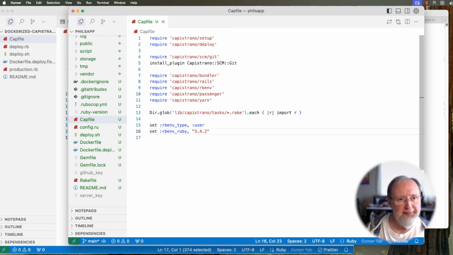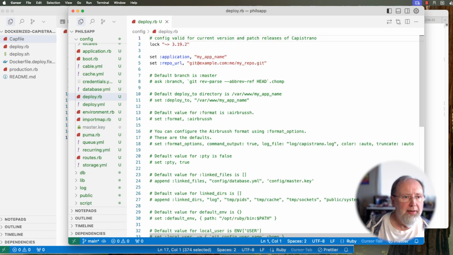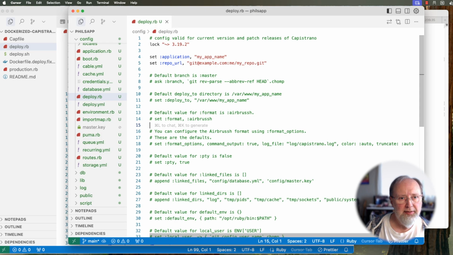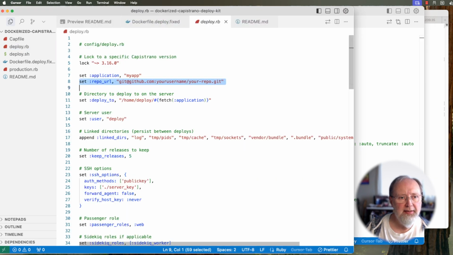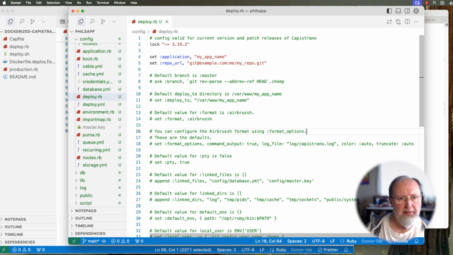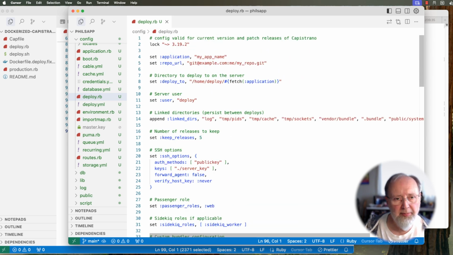So that's all done. So let's take a look at deploy.rb. And we could copy all of this. We're going to leave the lock because versions change. We need to get our GitHub repo, but everything else we can copy. So let's just go to the end of this file, paste everything in. I'll have to get my repo in a second here. So we're setting where we're deploying it to.